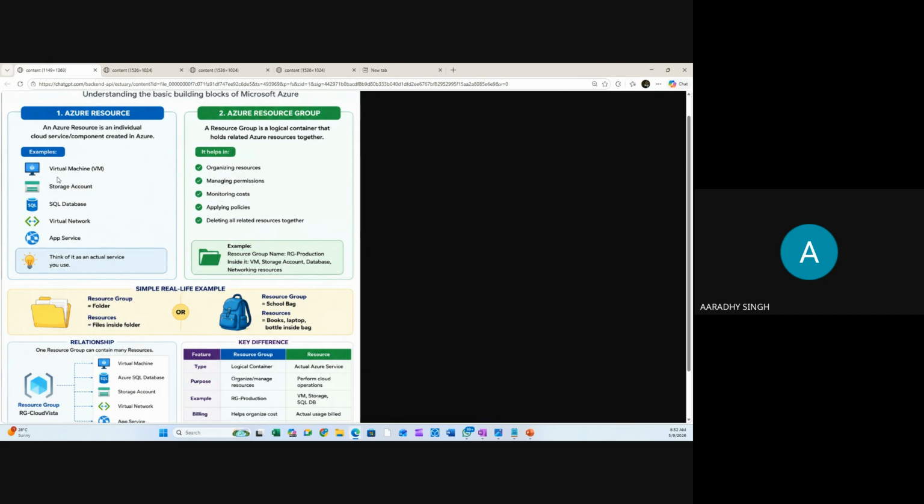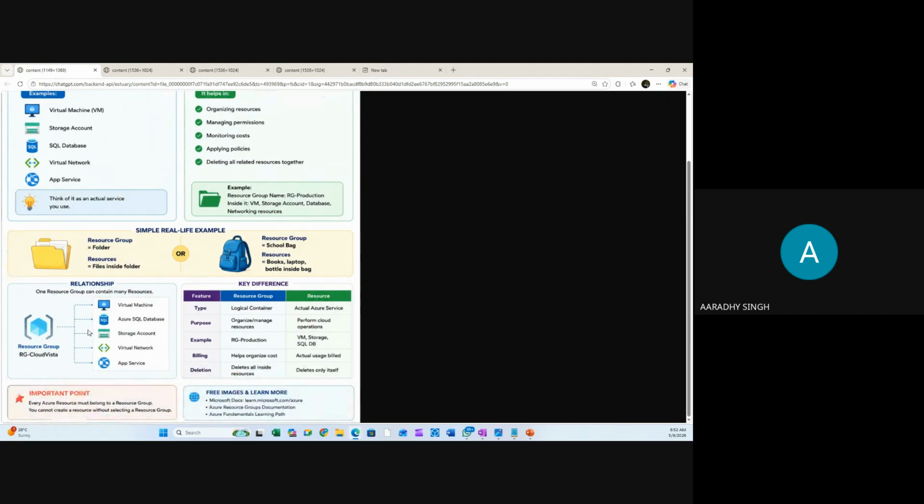So a VM is a resource, storage account, database, network, app service, logic app, API management, service bus, event hub, event grid, Active Directory, Data Factory, Databricks, or something else. All these are resources, while the resource group is just like the folder. You see here, the resource group name is RG Cloud Vista, and under it we have multiple resources available like VM, SQL database, storage account, network, and website.